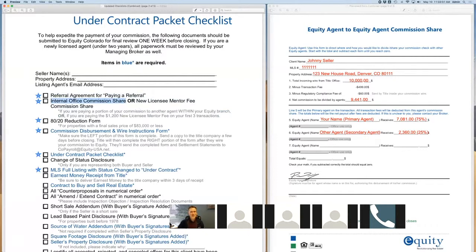Janet, say you were going to be out of town, so you sent a referral to Jenny, and she's going to work the listing, for example, while you're out of town. You guys wouldn't have to fill out a referral form because you're within the same DTC branch. Instead, you guys would fill out, tongue twister, an internal office commission share form, which just tells us how you guys want to split the commission between the 2 of you.